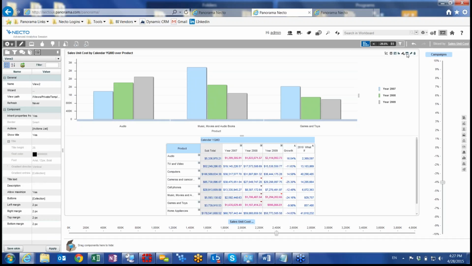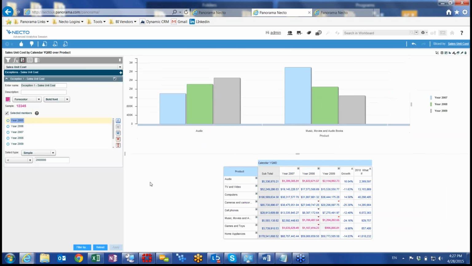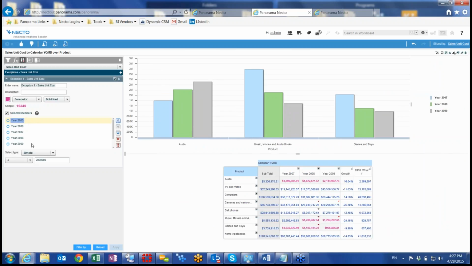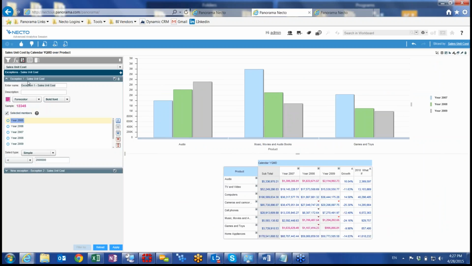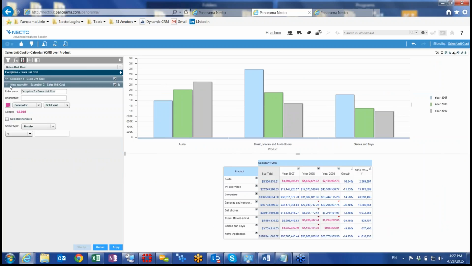I will maximize this component again, and now I will show you what it means to build a bubble up exception. When I hit the plus button, remember that I have this exception now on the data, and now I would like to use a bubble up exception.